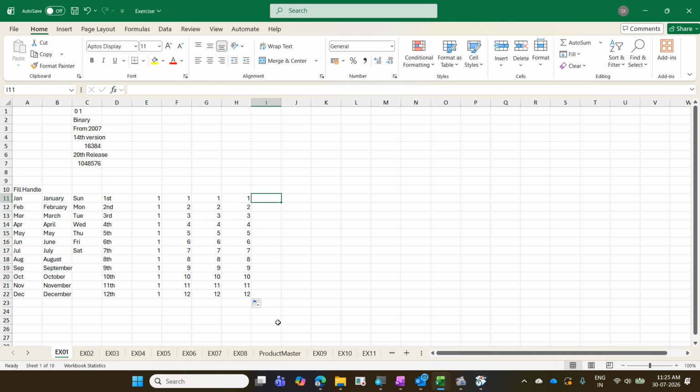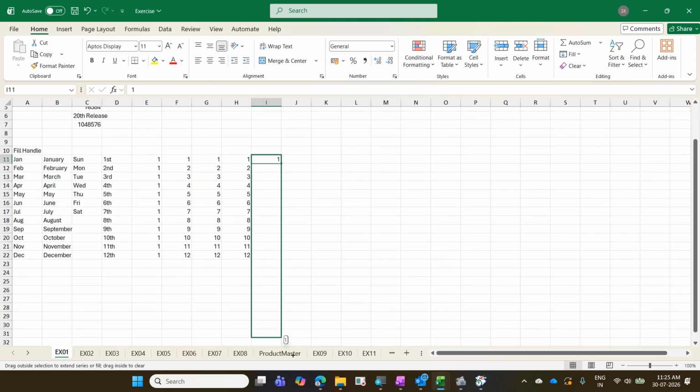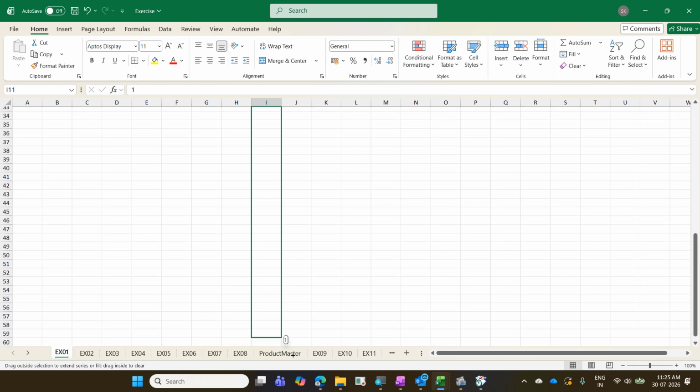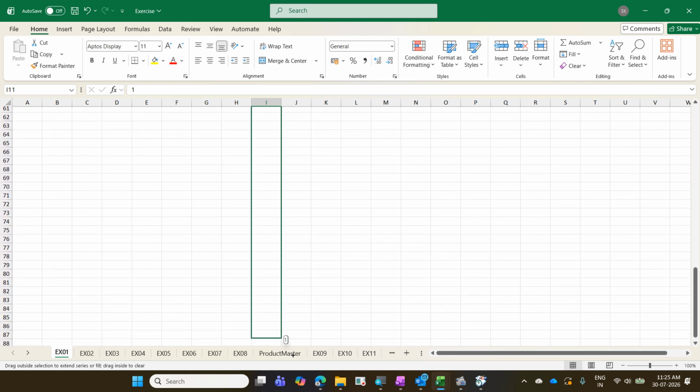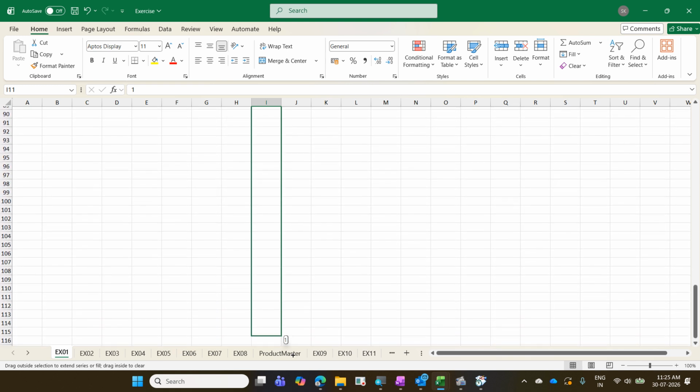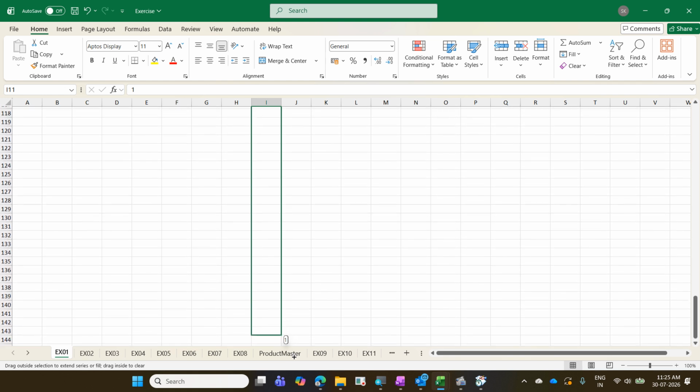Assume I want to fill it starting from 1. I want to fill it till 5,000. So when I type 1 and I go to the corner and drag it, now only it's going beyond 50. I have to drag, and we have to wait for a very long time because I have to fill it till 5,000.